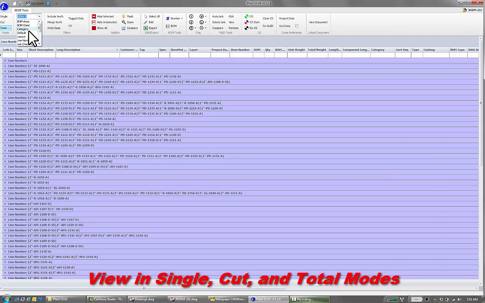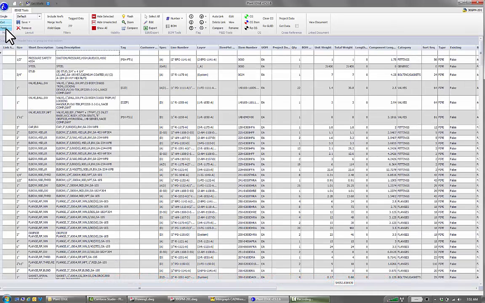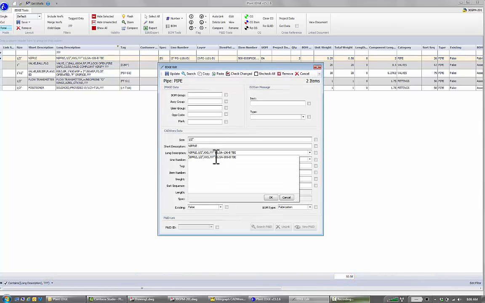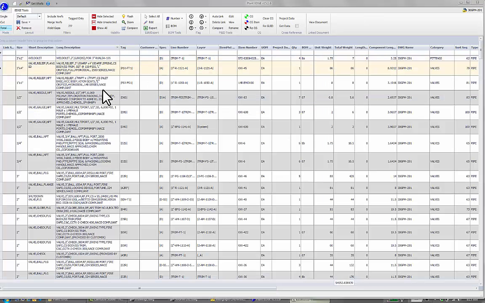The bill of materials can be displayed in the typical CADWorx single, cut, or total modes. Powerful search and filtering capabilities allow the user to find erroneous data quickly and then change it. Edits can be made on individual items or across multiple items at once.